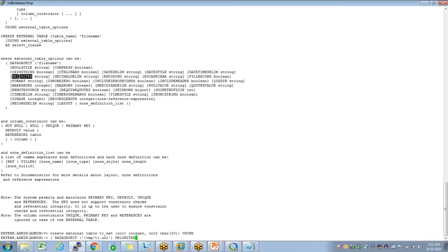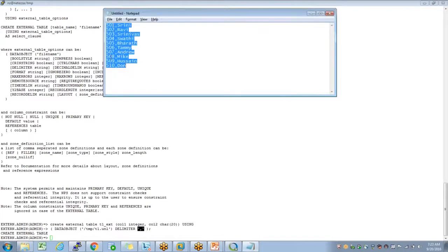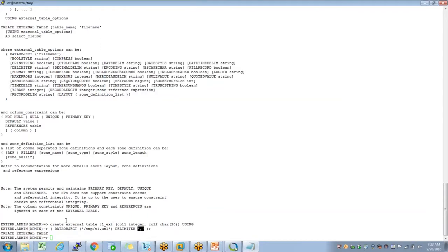Now I'm going to use a delimiter. These are the only two options I'm using right now. One option is data object. This is where the data exists. The delimiter is comma. That means the data separator between the two columns is comma. Okay. Now if you look here, the create external table is successful.